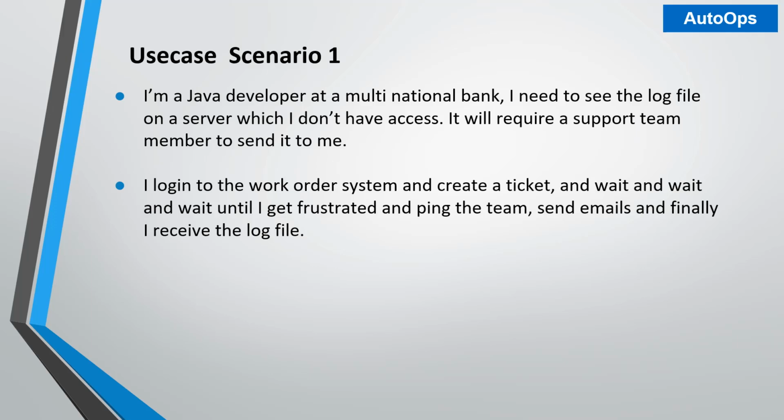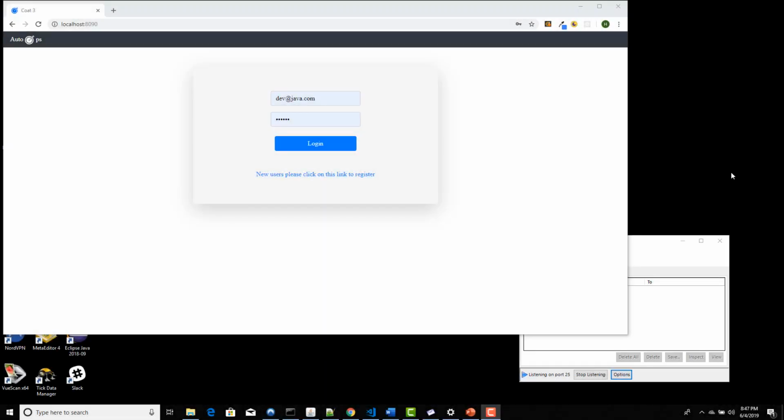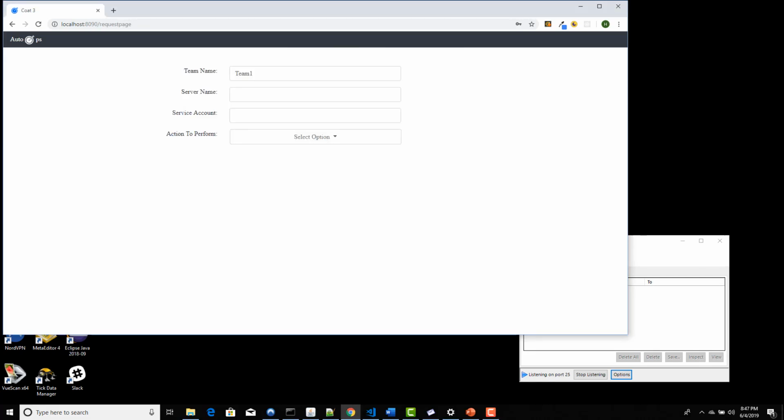Everyone is frustrated. How can this problem be solved with AutoOps? Let's look at a demonstration. This is the login screen of AutoOps. I'll click on Login. It redirected to the landing page. I'll click on the Request Page button.